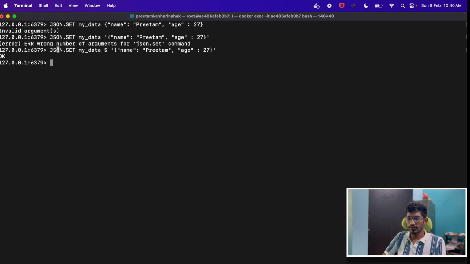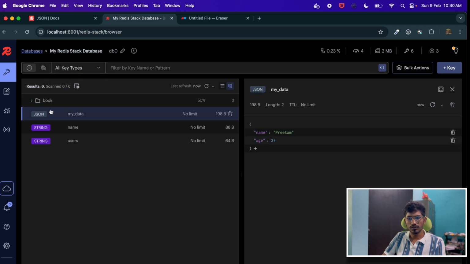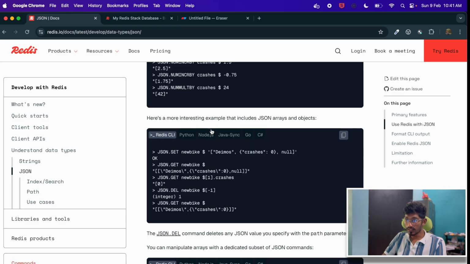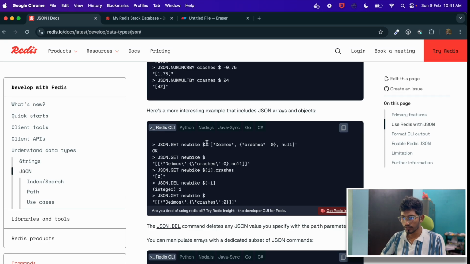And now if I just go here and refresh it, let's filter it to all key types and you'll be able to see that a JSON key has been stored. Its key name is my data and you can see the value has been stored here. So this is how you store the JSON value. But there are some cool things you can do with the stored JSON value. You can store a list of objects, a list, everything you can store.